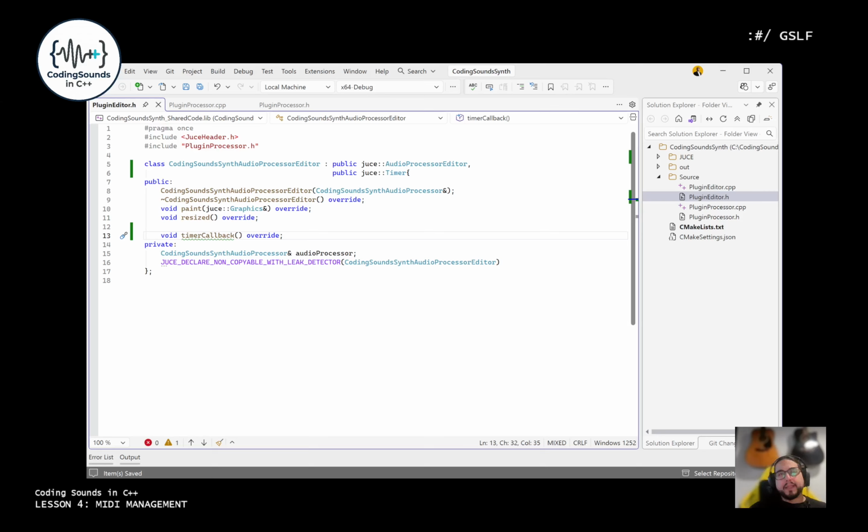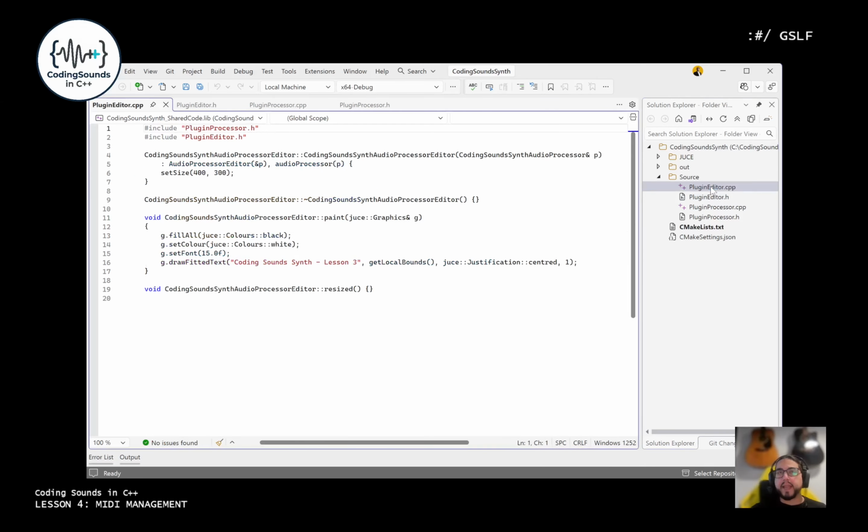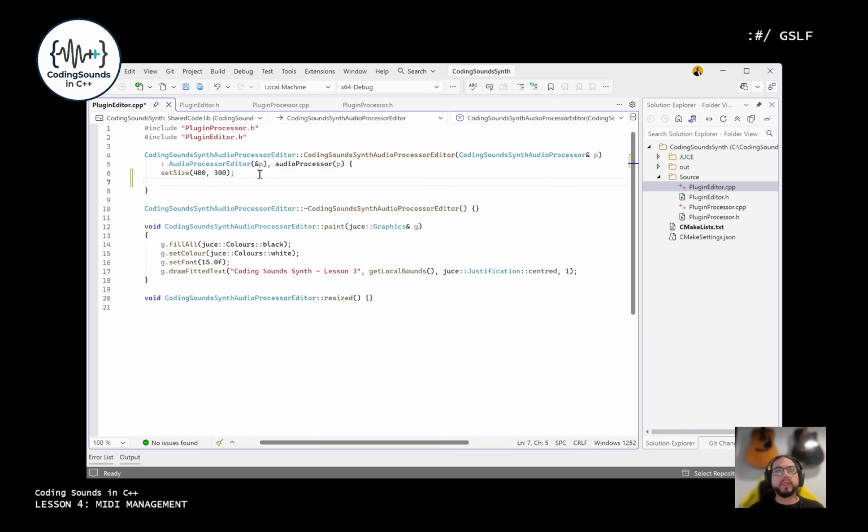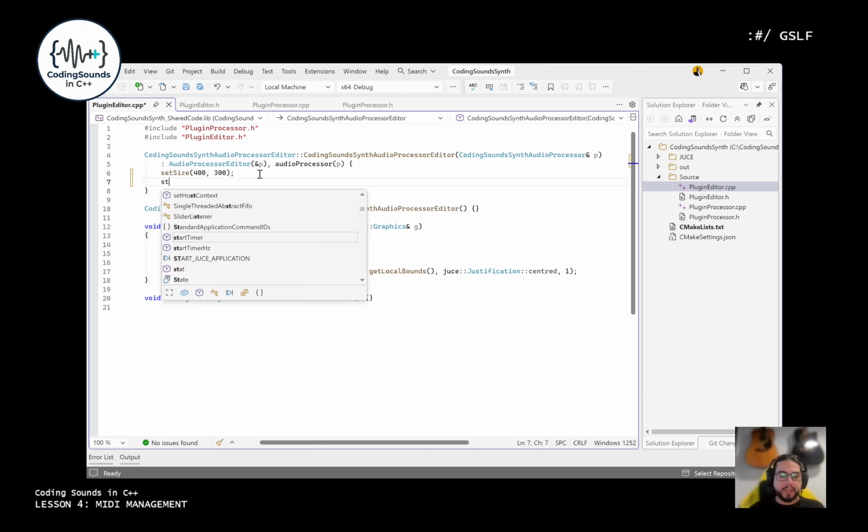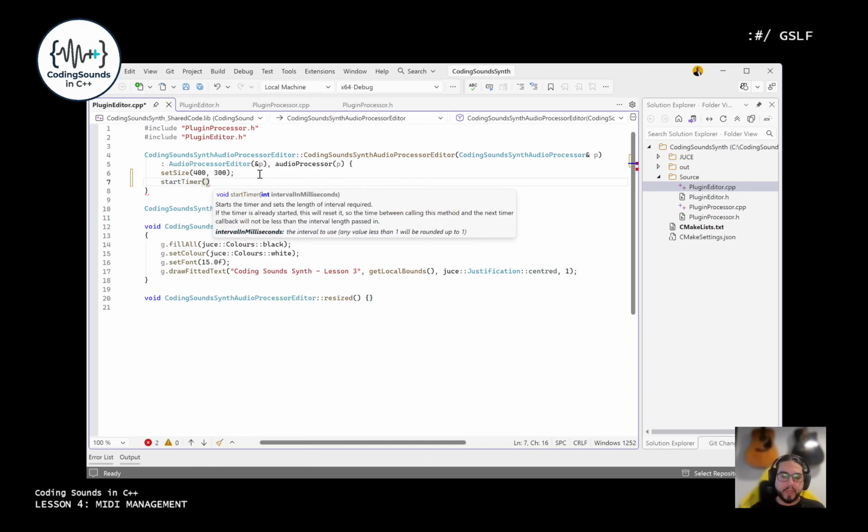Finally, we can implement the real logic of the graphic user interface inside the plugin editor C++. In the constructor, we need to start the timer, and we need to say that the timer must be called every 60 milliseconds. So here inside the constructor we simply start the timer every 60 milliseconds.